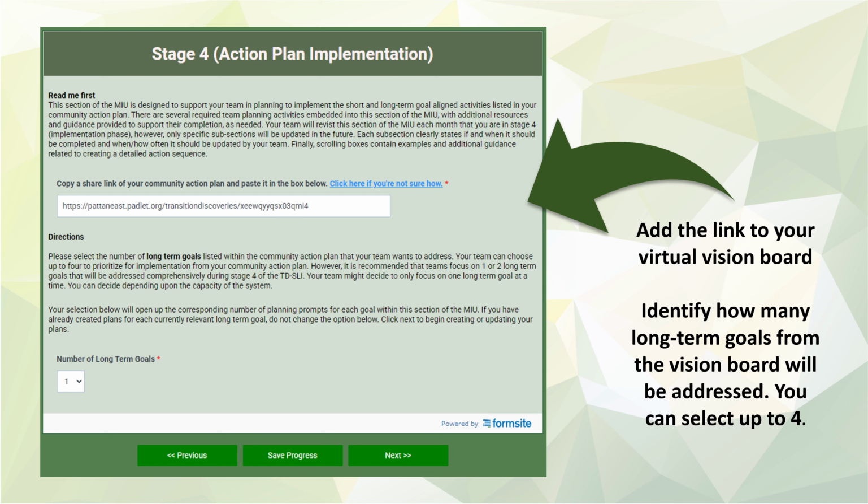And then once you've done that, you'll be selecting up to 4 long-term goals from your community's vision board. There is no number of minimum that you have to select. You obviously have to select 1 at least, but you can select between 1 and 4, and really that depends on your community and team and what your focus and capacity is as a collective effort.